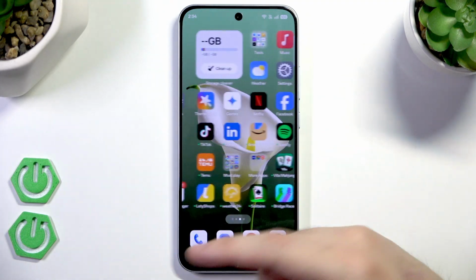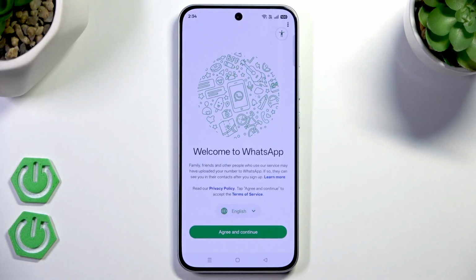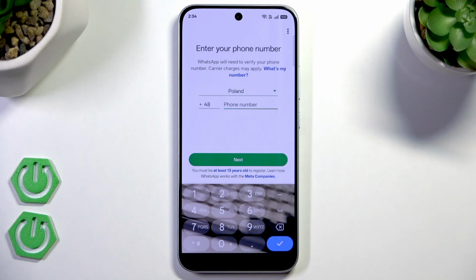And now let's restore our chats. So let's open up the WhatsApp. In here we can select our language, then click on agree and continue. Now in here, in this bar, we need to type our phone number. Then we'll have to click next, and we will also have to verify it.